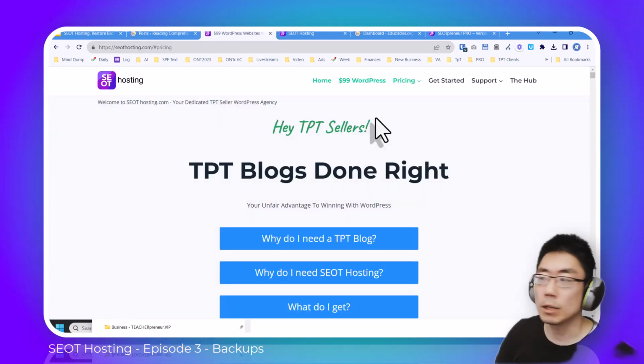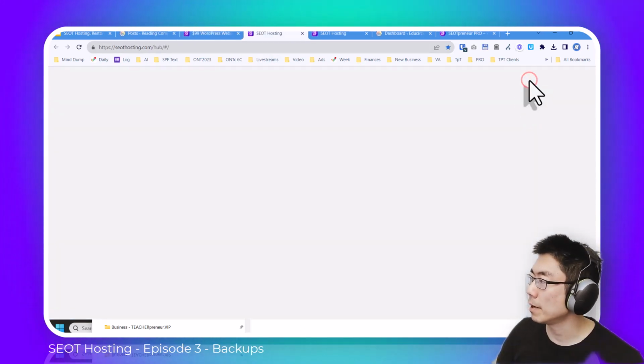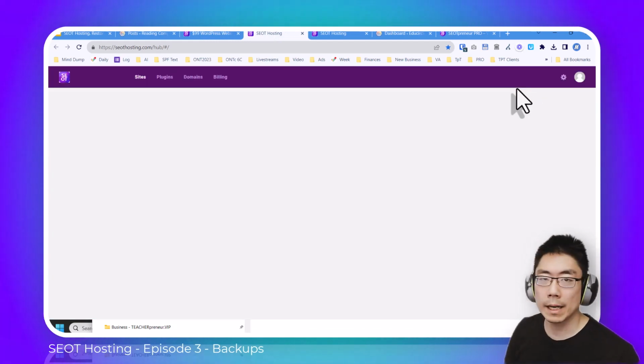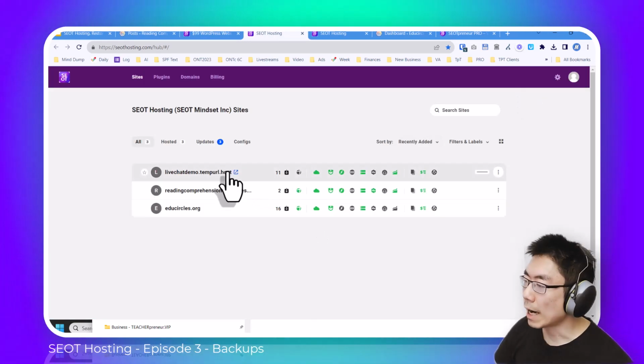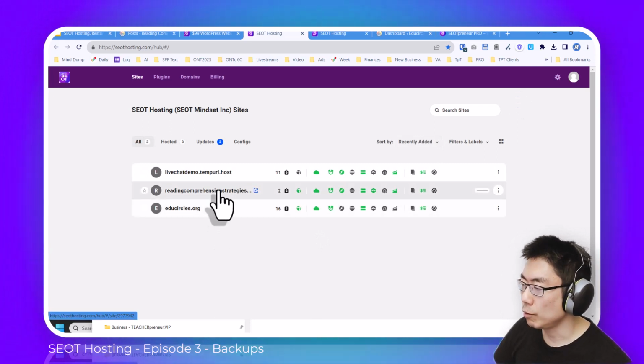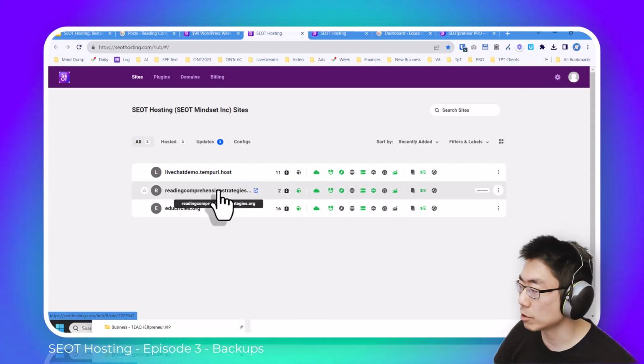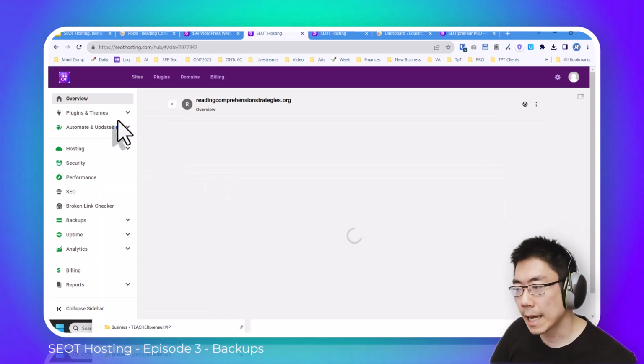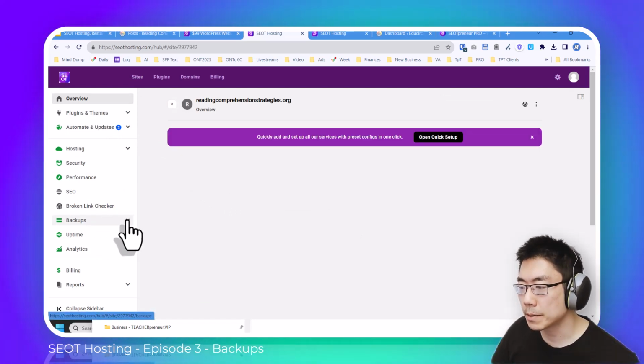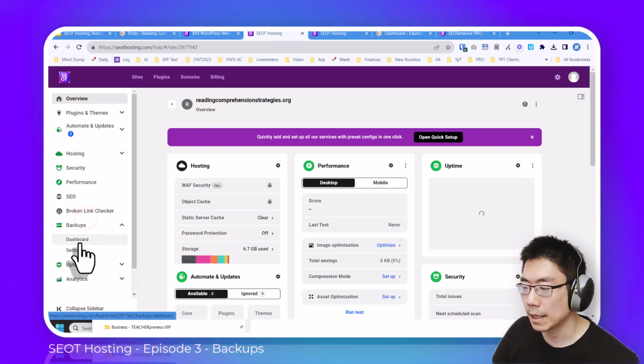I just go into SEOT Hosting. Up here, there's a link called the Hub. That'll take me to the backend where I can manage my WordPress installation. Now, I have a few different installations here. Reading comprehension strategies is on the tall plan, so I'm going to click on this. On the left-hand side, I have a bunch of options. One of them says backups, so I'm just going to go to backups.